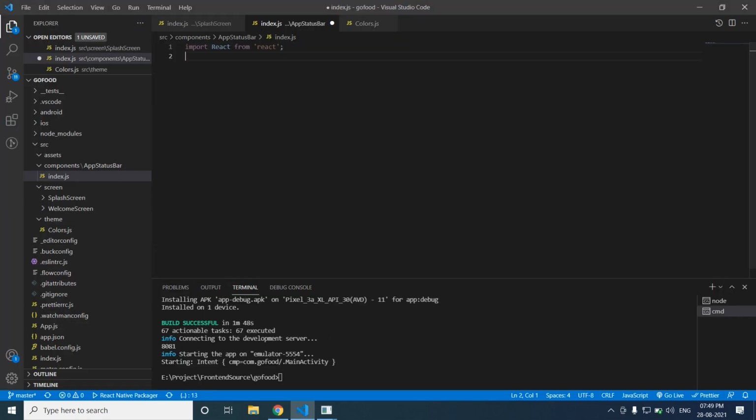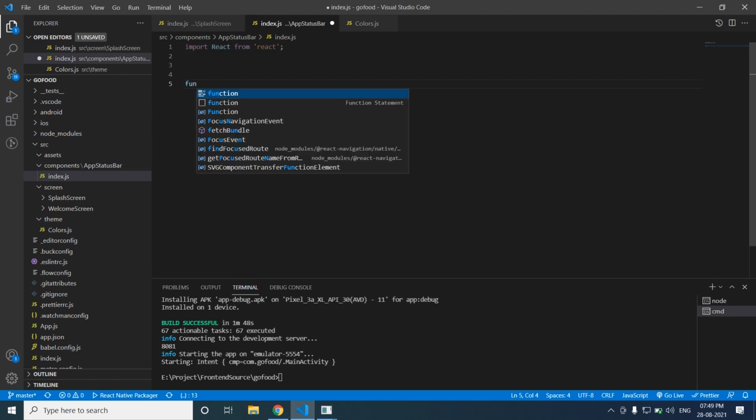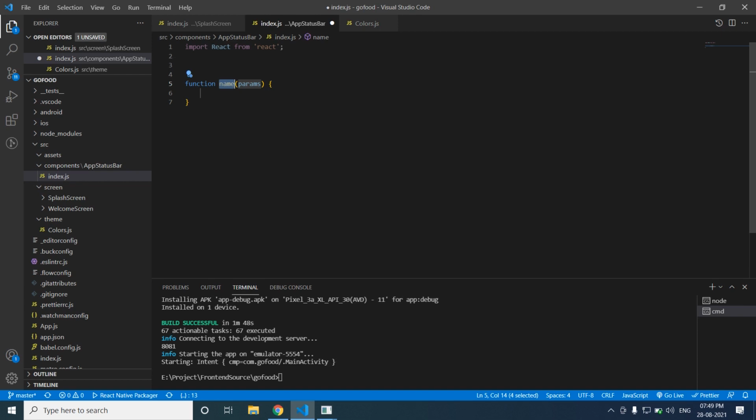So we'll create a functional component, function AppStatusBar, because we cannot name it StatusBar since a StatusBar already exists. Then we'll return, not params, that is props.